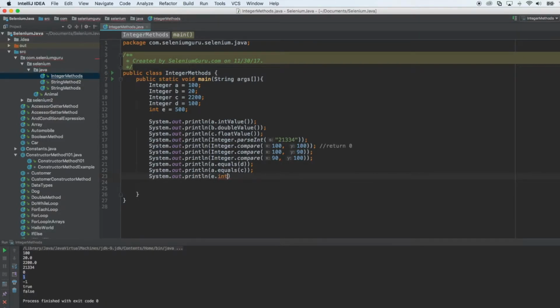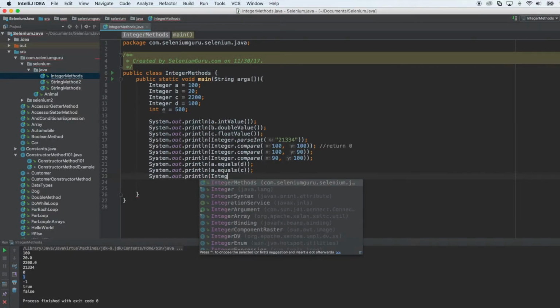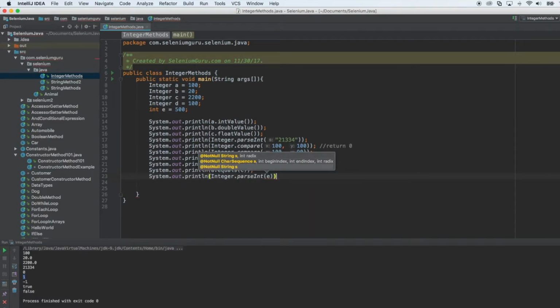I can't do anything in here. There's no methods. It's just a primitive data type, so you cannot use all this cool stuff. I cannot do anything like that, right? It just says that this int is a data type. It does not have any methods.